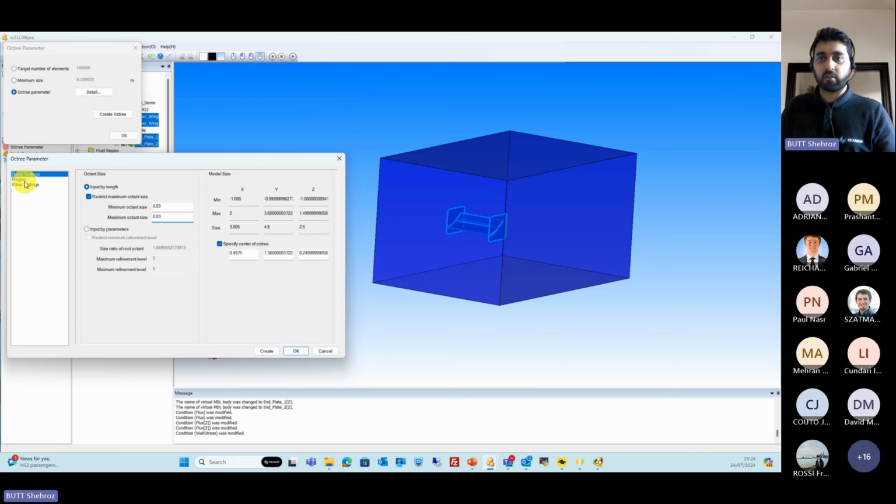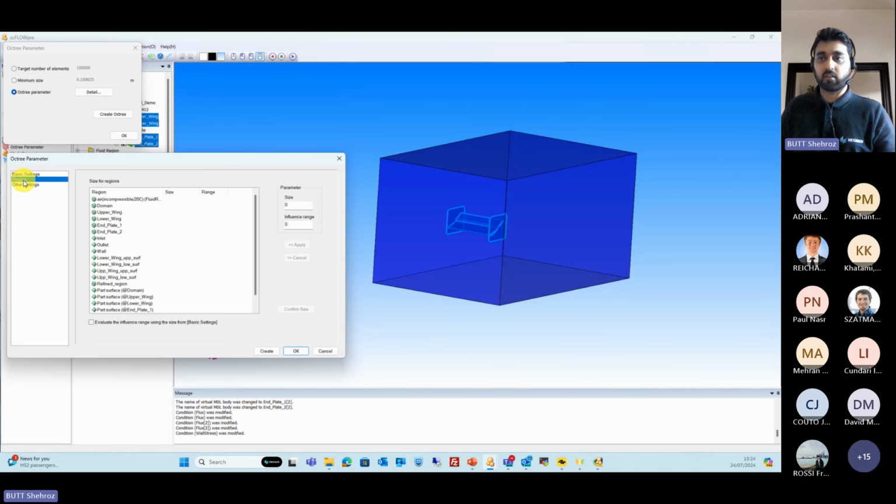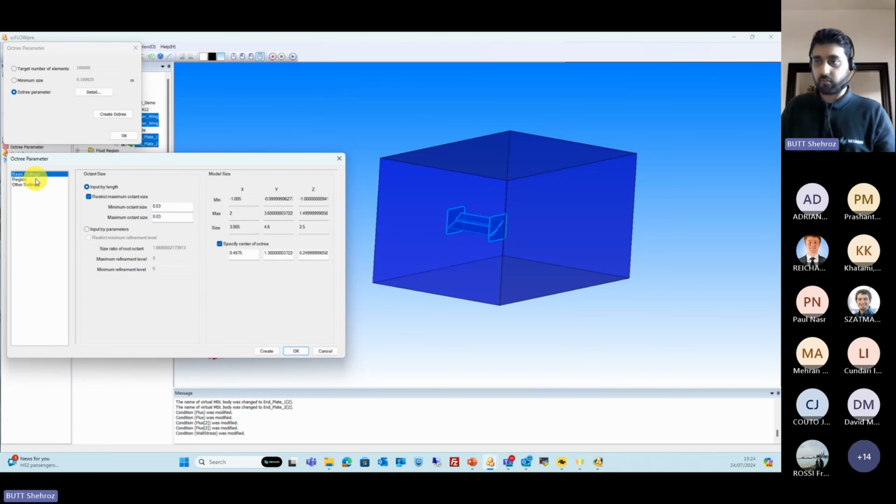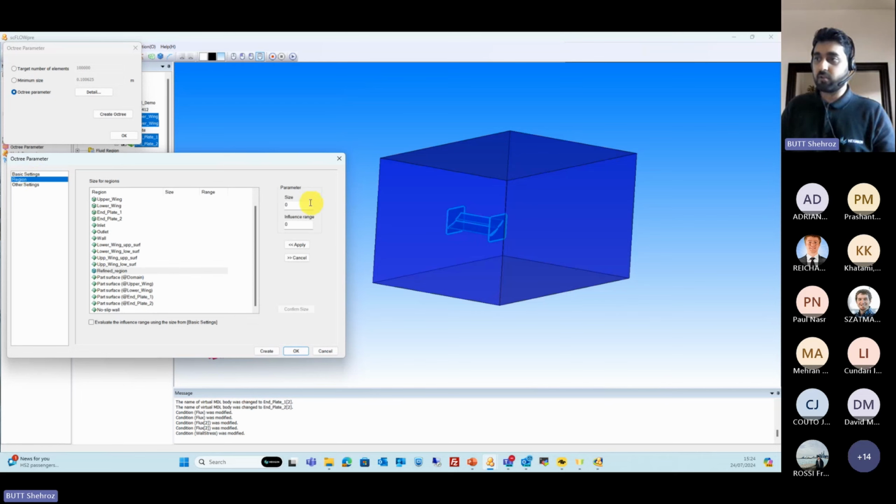And then if we go into the region, we can refine the region where we want the mesh to be more dense. So in this case, it will obviously be the wing surfaces and also the numerical region we created earlier. So start with the numerical region. In the basic setting, we put 0.03. For example, we can do it by offset and we hit apply.